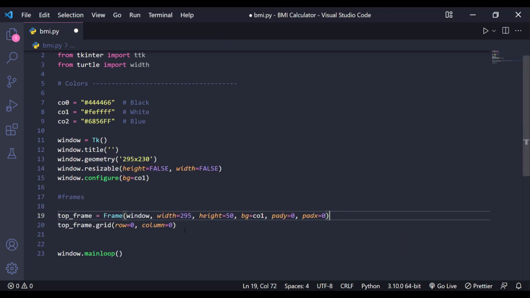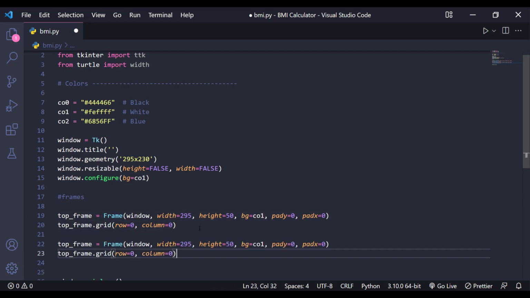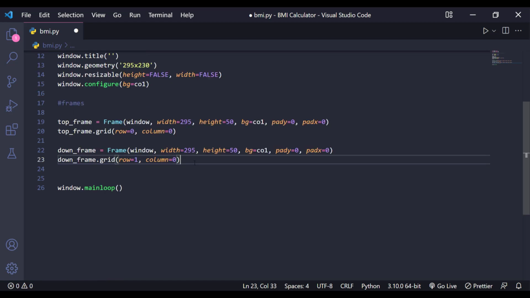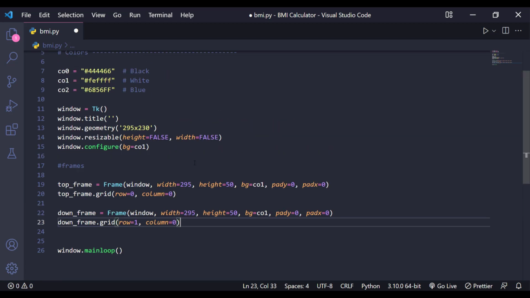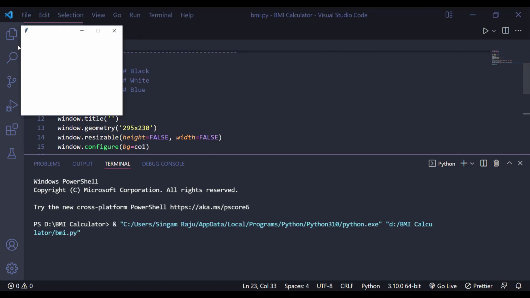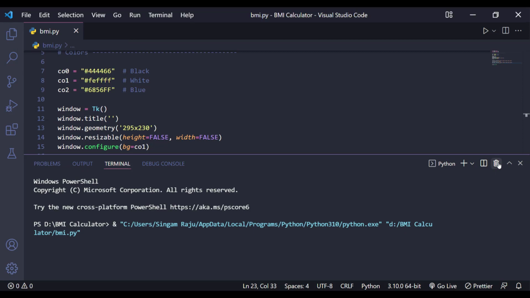Now it's time to create the down frame. Just copy this one, same logic. This will be down, and here the row value will be 1 and column value will be 0. Now it's time to work on the app name, right? On top here we need an app name, and here we need a line. So yeah, let's do it.